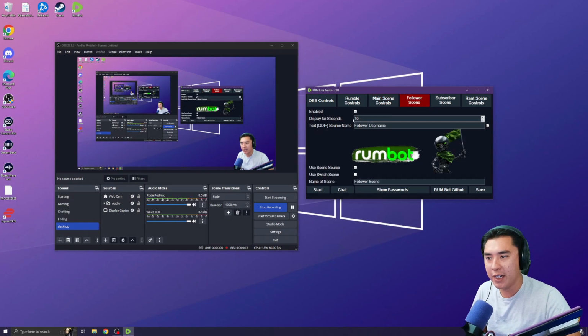So the follower scene is where we're going to basically set up our first scene in OBS. So the first thing you want to do is, how long do you want it to display for? You don't have to set this now if you don't know exactly what you want your scene to be. But I kind of already have a general idea, and I believe 7 seconds is long enough, and I can always come back and adjust that. Obviously, make sure that this is checked. Make sure that we got check boxes all here.